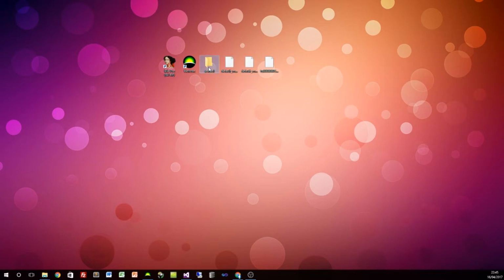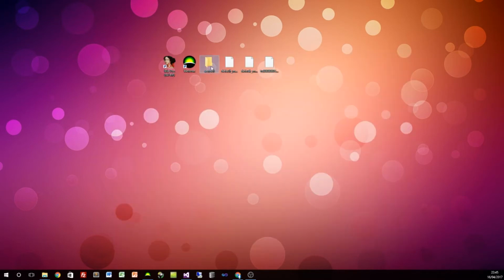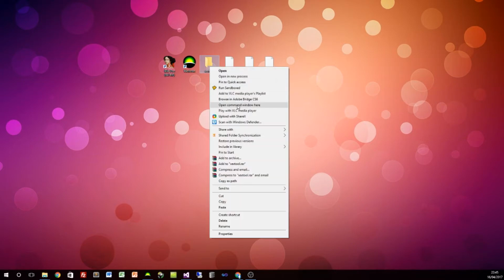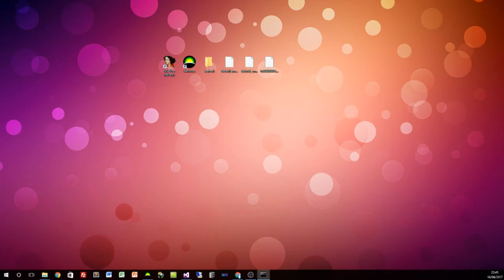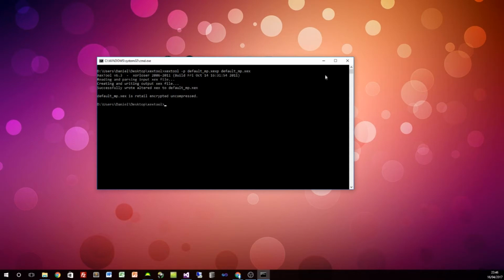So copy both of these, go to the xex tool, paste them into the folder, click on the folder, control, shift, right click, open command window here. What you want to do is type in xextool -p, then default_mp.xexp, and then default_mp.xex. This will then patch the xex.